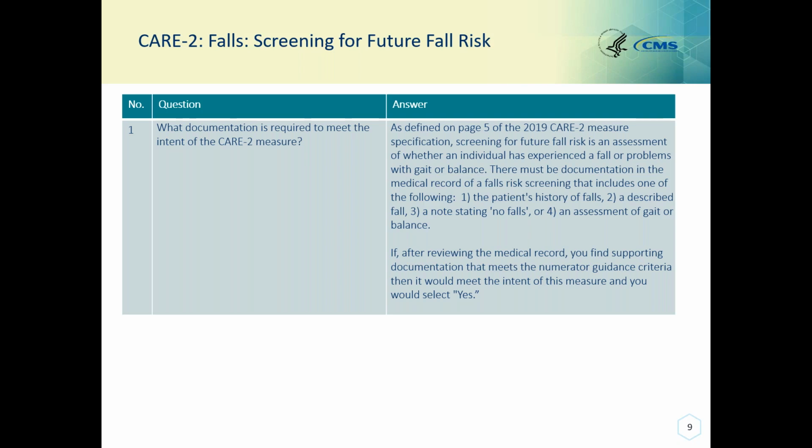If after reviewing the medical record, you find supporting documentation that meets the numerator guidance criteria, then it would meet the intent of the measure and you would select yes. Next slide, please.